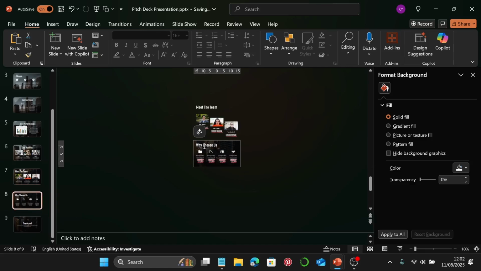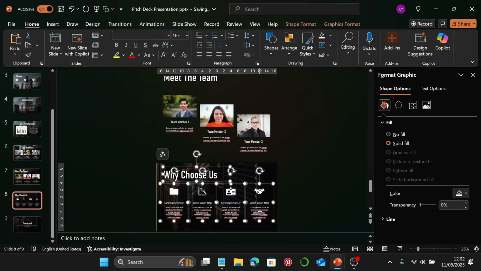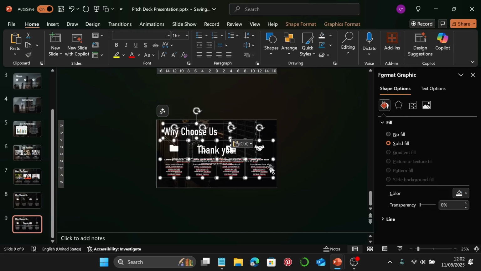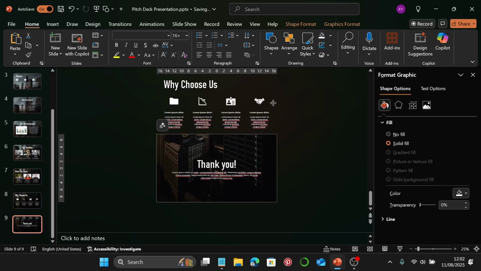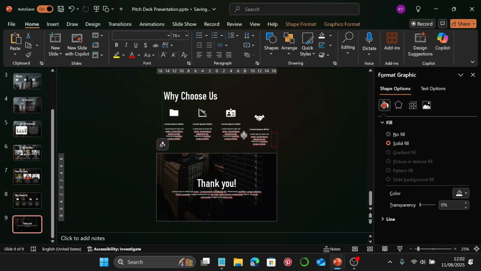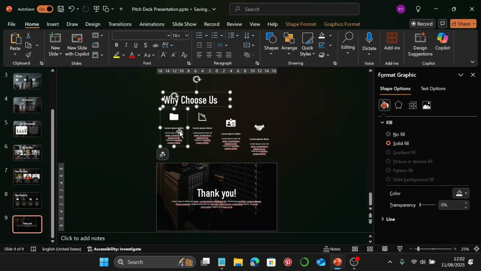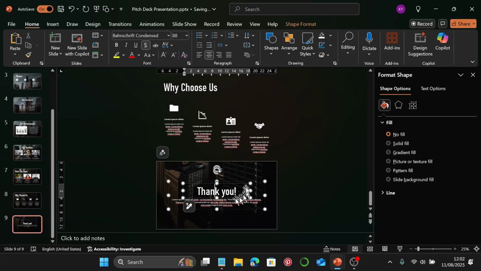Same thing with this one. Let's grab the content in this slide. I'm going to copy everything. Let's go to the thank you slide, which is the final slide, paste. I'm going to move all of them up and out of the slide. Let's start with this one, move them up, deselect this one, move this upward, same thing, move it slightly, deselect this one, and finally let's move this.